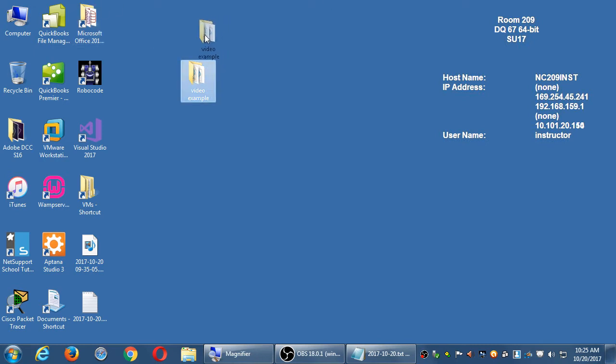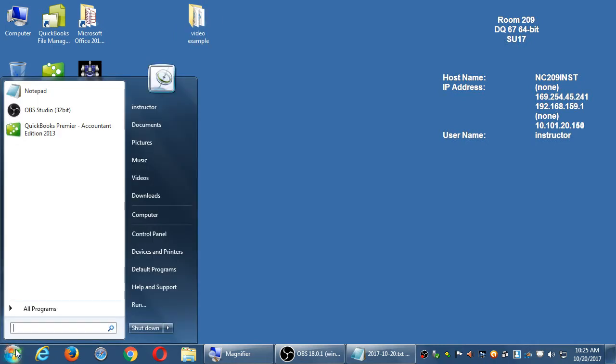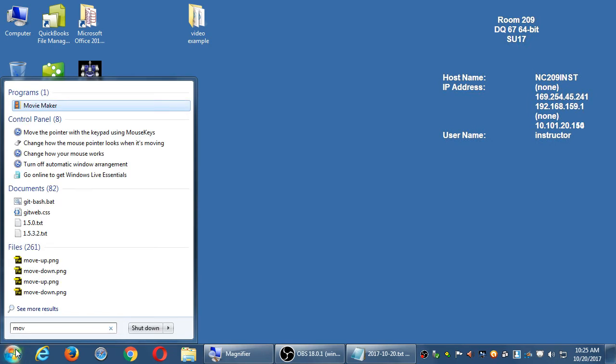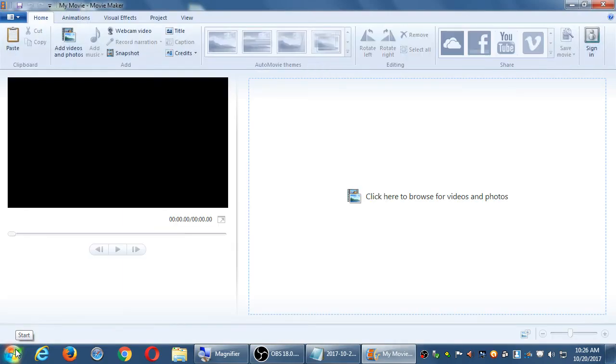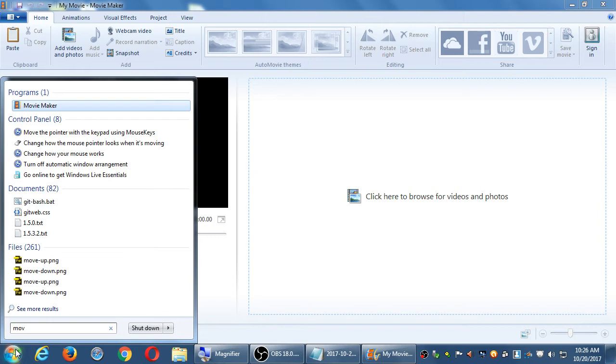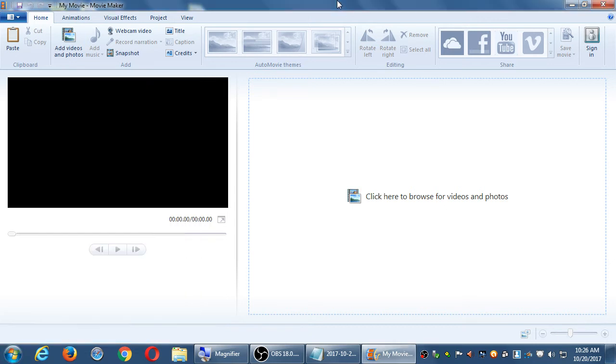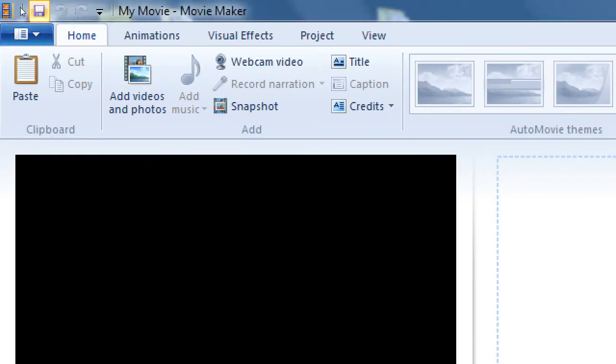Once you've got a copy of that video, let's go to the Windows Start menu and start searching Movie. You should see the program Movie Maker. You'll get Windows Movie Maker. There's a bunch of icons and windows to work with. For the moment, let's click on the top left corner, this little disk icon to save the project. So all the way on the top left corner, that floppy disk icon, save.